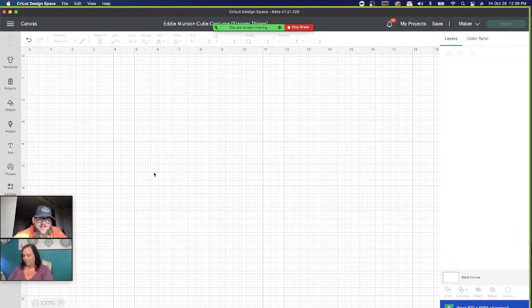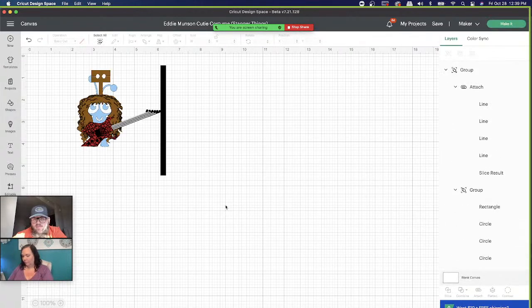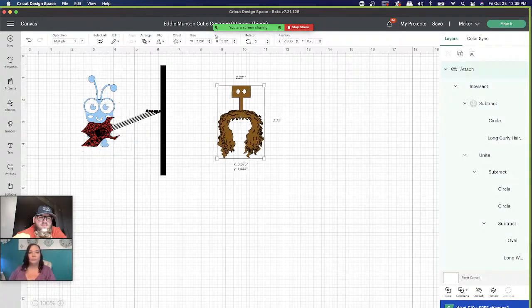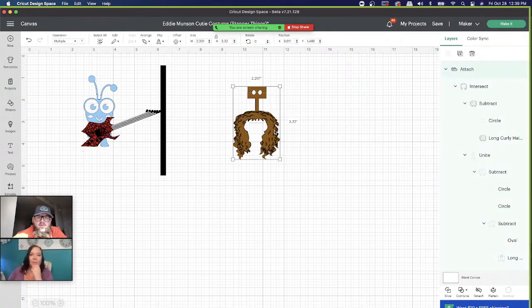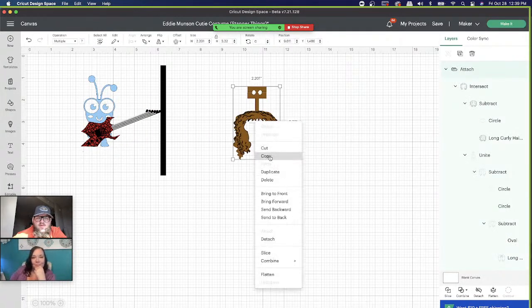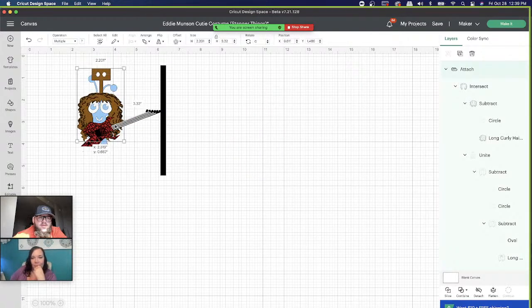I'm doing this all kinds of backwards right now. I need this. You look so cute. That's perfect hair though for the other one.